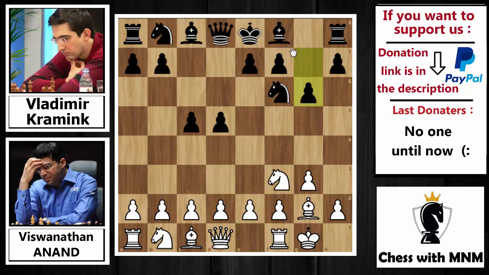Here g6 is played by Anand. I want to develop my bishop on this perfect diagonal, and also prepare to castle. Now c4 is played by Kramnik. The idea is that if you capture, then I will simply play queen to a4 check, and then I will take back my pawn in the next move. So for this reason, after c4, Anand said no, I will not capture, and simply I will play bishop to g7, developing my bishop and also preparing to castle.